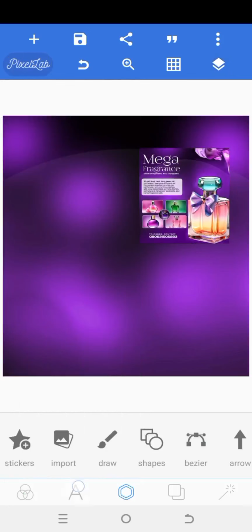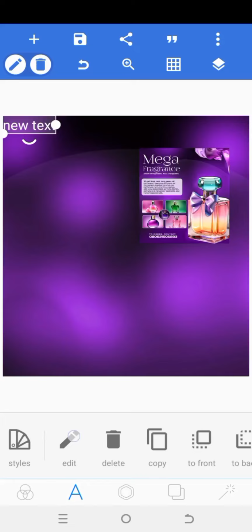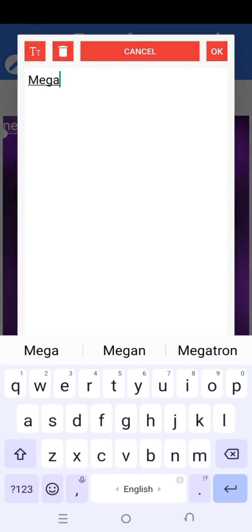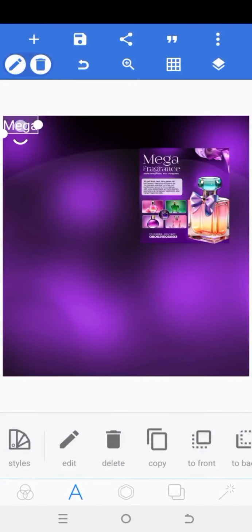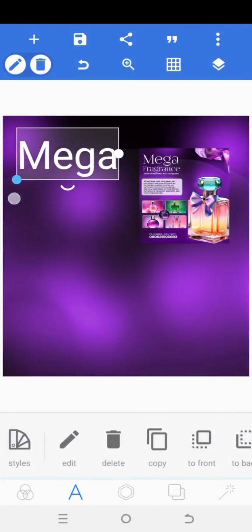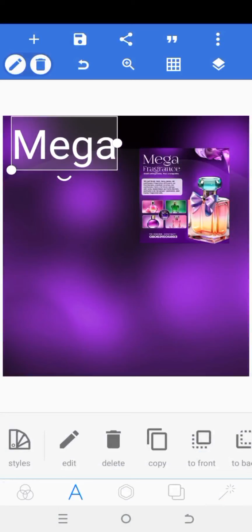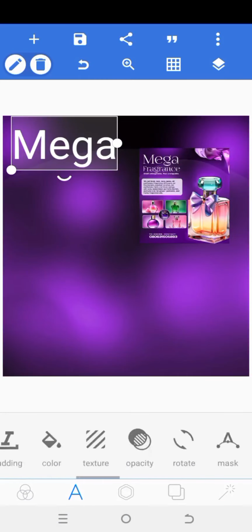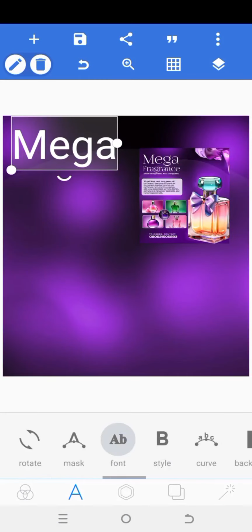I'm going to click on my icon, click on text, click on edit, remove this new text and then write mega. I'm going to click OK. I'm going to bring it here, then increase it, right? Position it here. Pay close attention and see the next I'm going to do. I will scroll by the right, go to font.